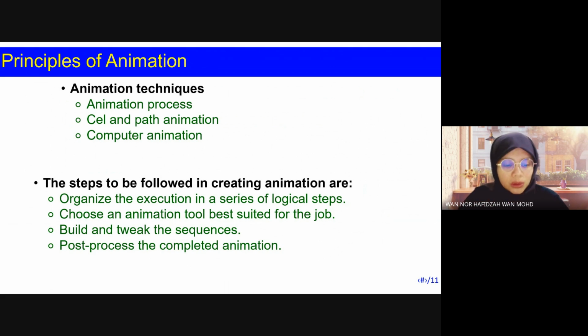The first one is organize the execution in a series of logical steps. Before jumping in, you need to plan. Planning is very important. That means we need to outline the storyline, create a storyboard, decide on the themes, and set up a timeline. What should be in our project? Good planning helps us avoid any confusion later and makes the work structured. So in your case, you need to start with a storyboard, for example.